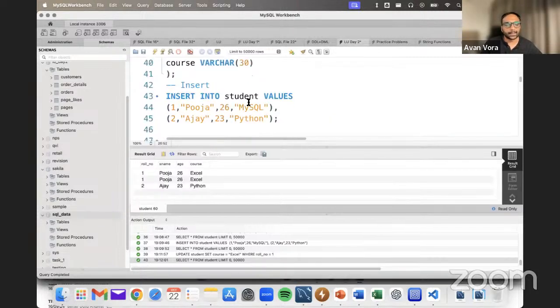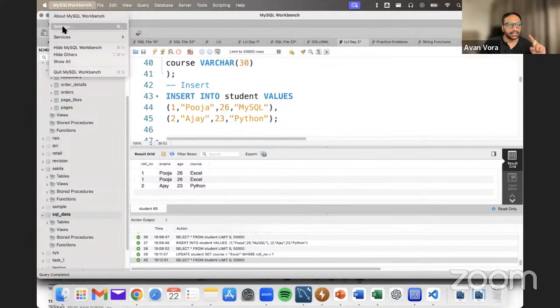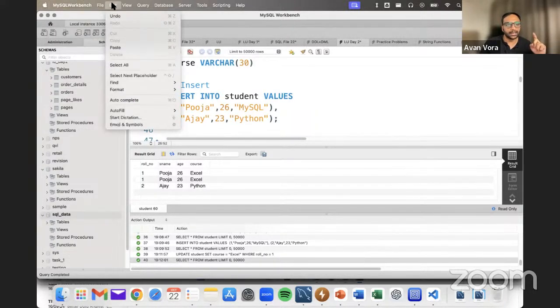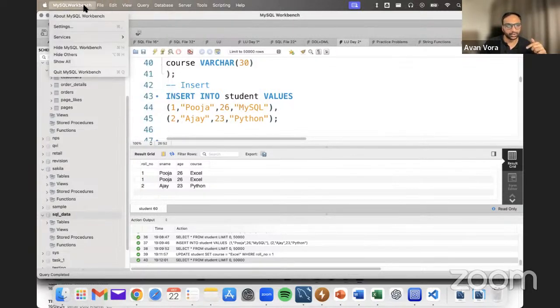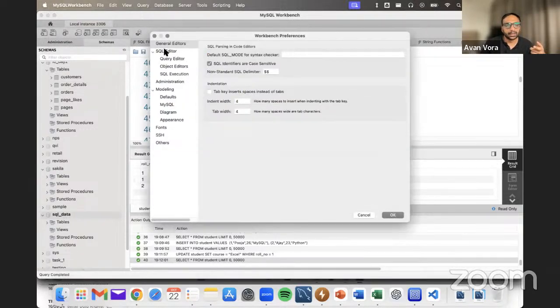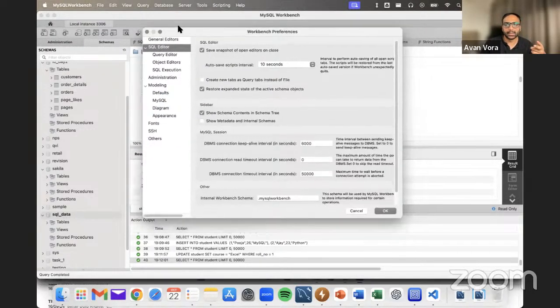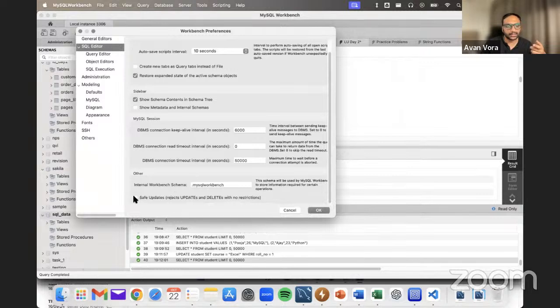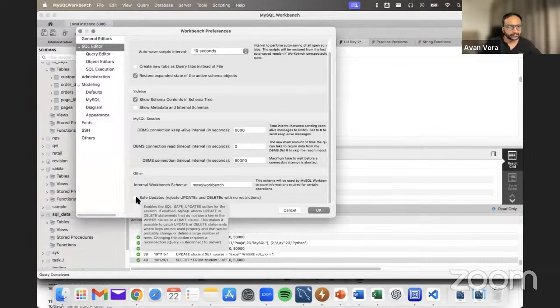I'll repeat what I said here. What I said was by default, MySQL does not let you update or delete. For that you have to make one change. For me, it is in settings under MySQL Workbench. For you, it will be under edit and preferences on Windows. For anyone using Mac, it will be in settings. Here, you need to click on SQL Editor. If you scroll down, there's this option called Safe Updates. This Safe Updates will be on by default.